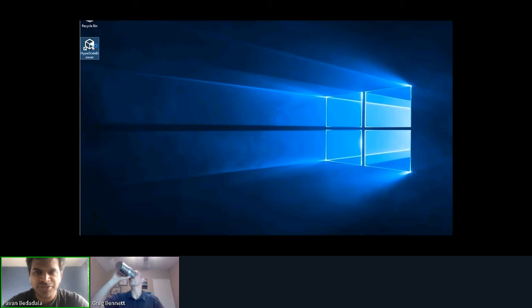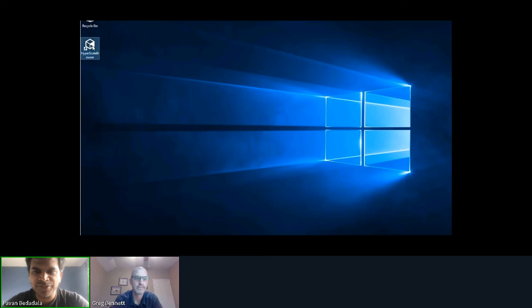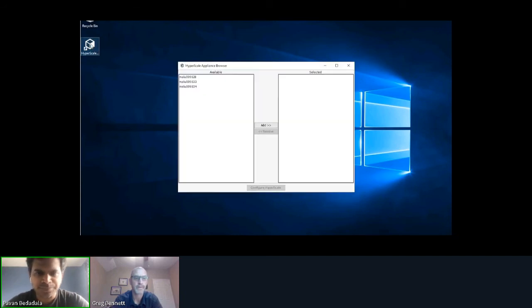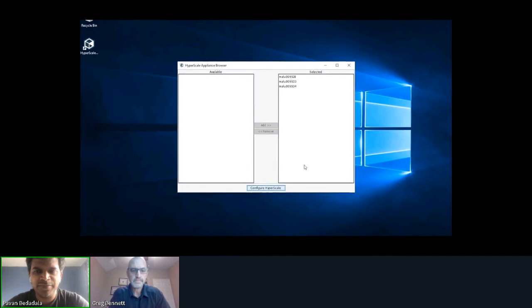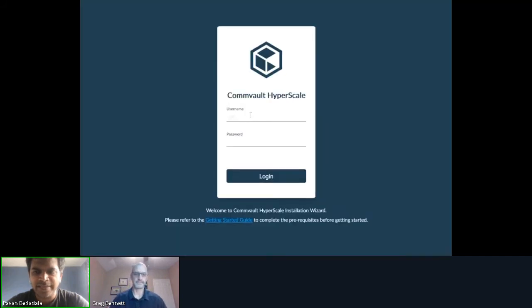I'm now going to demonstrate HyperScale X installation and configuration of a 3-node cluster. You have racked and stacked the HyperScale nodes and made the network connections. That's a pretty standard process as with any rack server. Then download the HyperScale browser, which is a standalone tool from the Commvault store. Launch the tool, which will automatically discover the newly racked HyperScale nodes. Select the nodes for installation. The tool now is going to launch the HyperScale Web Installer, and enter the standard credentials to get into the installer.